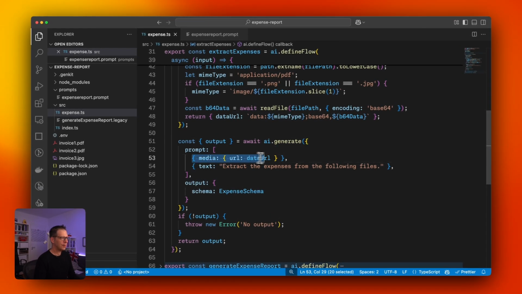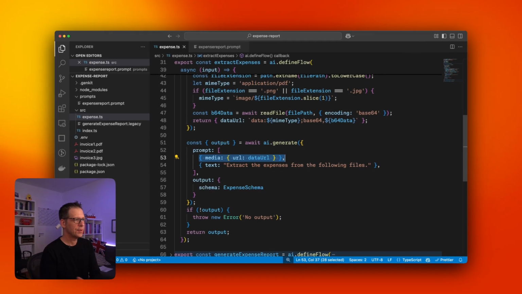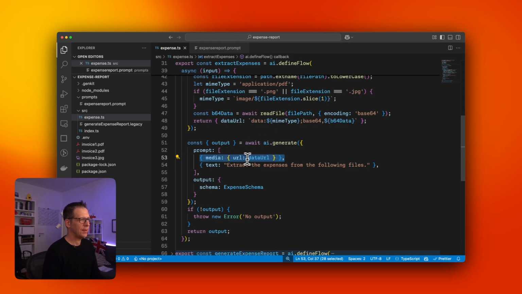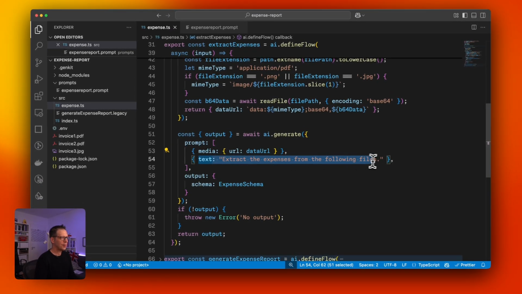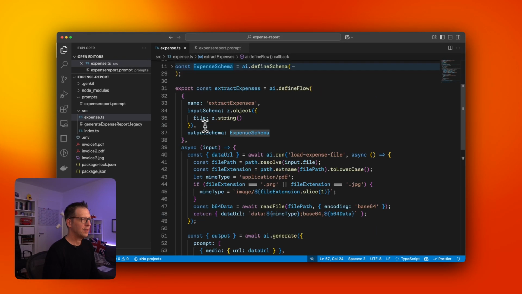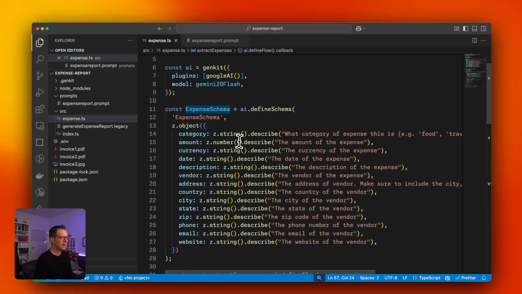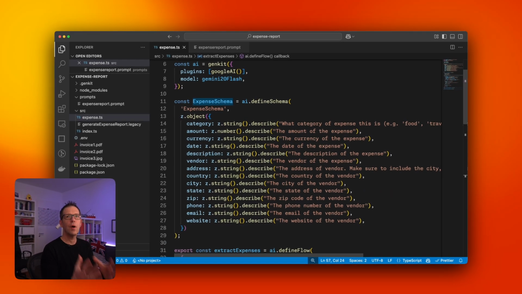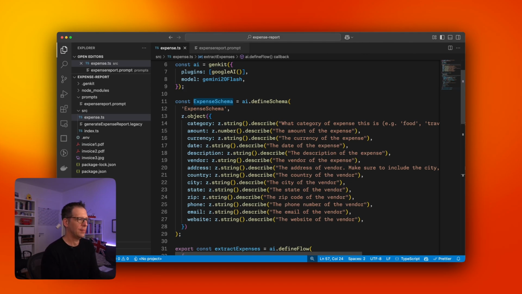And you can see that we're using a multi-part, multimodal prompt here. The first part of the prompt is the media, and we're passing in this base64 encoded data URL. And then the second part of the prompt is the instructions to extract the expenses from the following files. Another thing that I'm doing is I pass an output schema, and this output schema is defined up here. And this is what helps the model to know what kind of information I'm interested in.